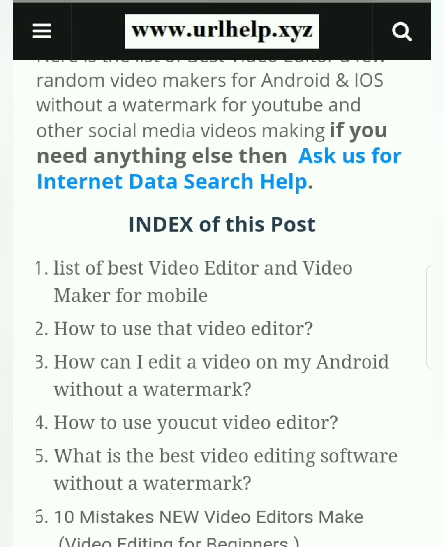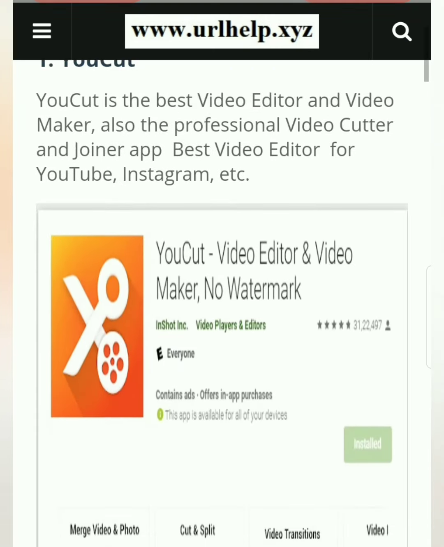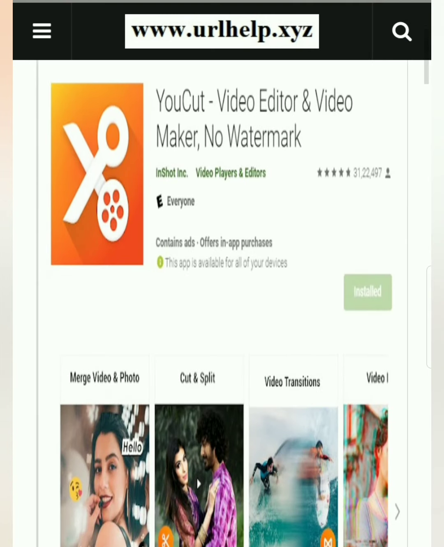Index of this post: list of best video editors and video makers for mobile, how to use that video editor or video maker, how can I edit a video on my Android without a watermark, how to use the YouCut video editor, what is the best video editing software without a watermark, 10 mistakes new video editors make, free crash course for video editing tips.